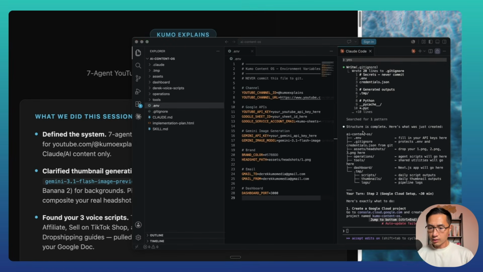And then here we're looking at the structure. Structure is complete. Here's what was just created. So this is the AI Content OS folder. We have the .env file, which is where we're going to fill in the API keys. The .gitignore protects the .env file and the other files from Git. And then we have the assets headshots, where we're going to store our headshots, operations, tools. So this is basically what our folder structure is going to look like.